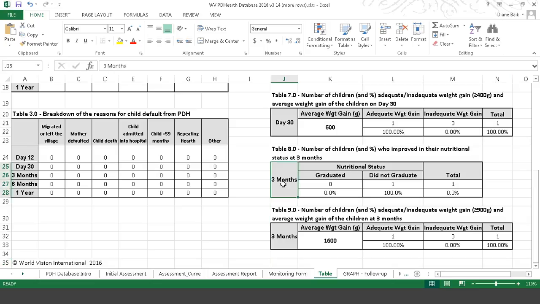3 months is where we usually declare graduation. And so here you can see if the nutritional status of the children have changed to mild or healthy, the child would graduate. If not, then the child would not graduate. The one other scenario where a child would graduate is if the child was admitted as a mild underweight status and the child gains 900 grams or more at 3 months. Then this child would definitely graduate.